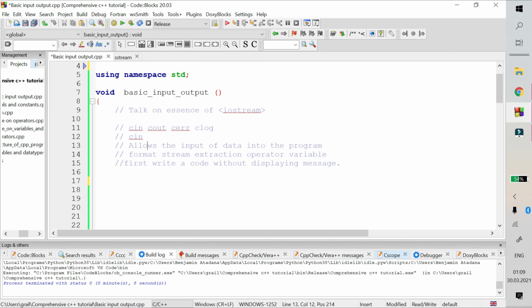So we get to the first one, which is cin. What this allows us to do is input data into the program. So you can request data from the user while the program is running, right? And then there is the formatted stream extraction operator, and we'll get to know it when we start. So now I will start by first writing code without displaying a message.